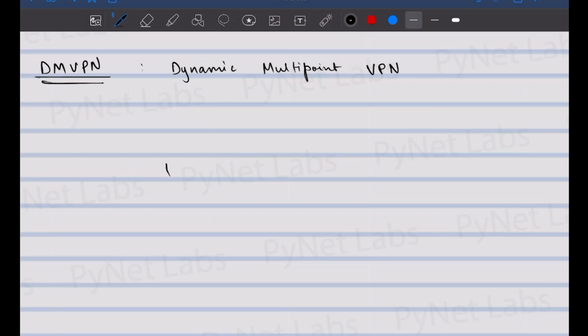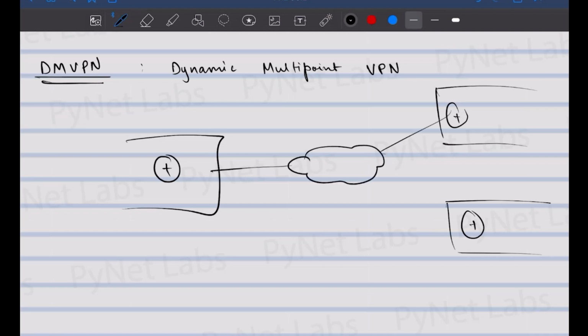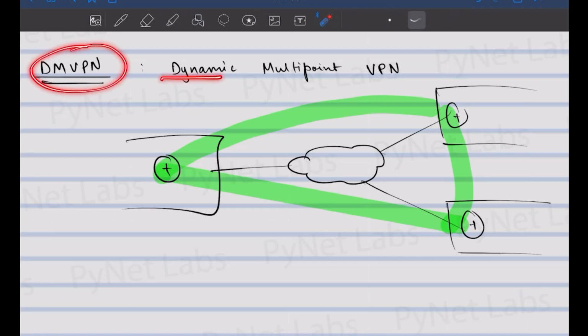Let's say you have one site here, then one site here, and one site here, and all of them are connected through the internet. If I want to bring up connectivity between them, I need to create some overlay tunnels, right? I need to have overlay connectivity with my sites like this. Now, instead of manually configuring these site-to-site tunnels, we use a dynamic protocol called DMVPN, which dynamically creates these multipoint VPNs.